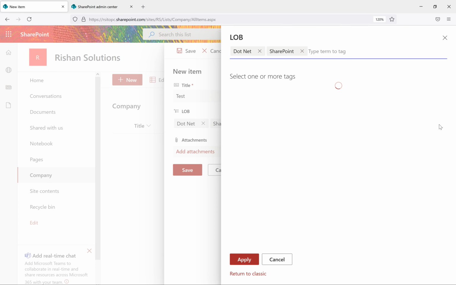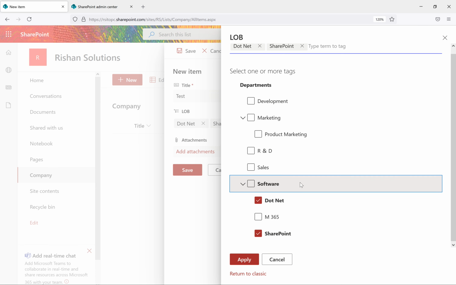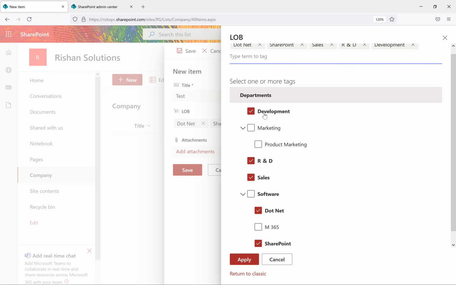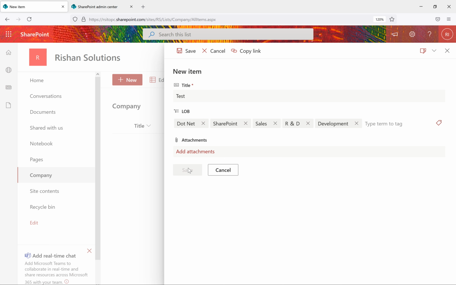Or otherwise you can click this one. When you hit this one you can see the department. Under that we have development, marketing also has one subterm, and software also has multiple subterms. If you want to select multiple, yes, you can select multiple. Just click apply and everything is available here. This way you can save the data.